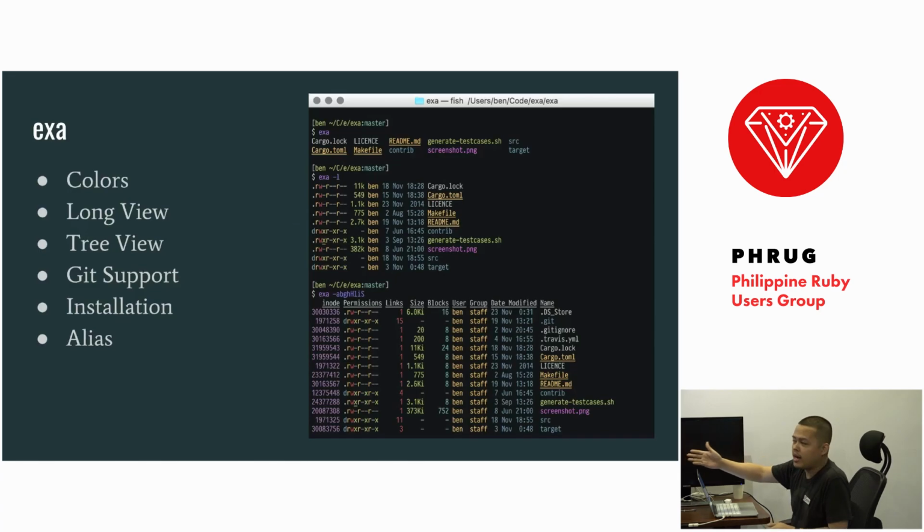And this is a preview of the output of Exa. So here at the top, you can see it's the grid view. When you do ls, the files are displayed in columns, so that's also the default for Exa. And then, like ls -l, the long view, Exa also has exa -l, and it displays more information about each file. And at the bottom here, it's just a sample of Exa with a lot of flags passed to the command.